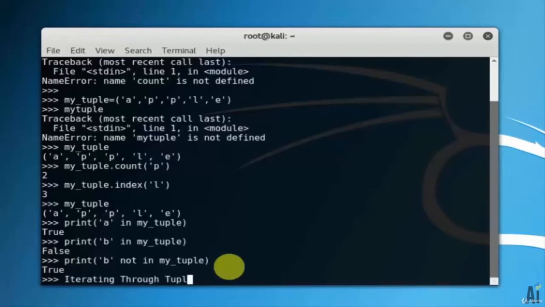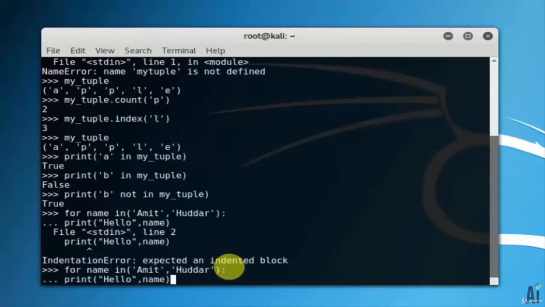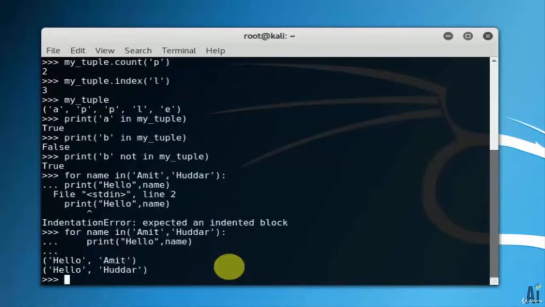Now let's discuss iterating through a tuple. Using a for loop, we can iterate through each item in a tuple. Now declare one tuple and values are Amit and Hudar. Let's print my tuple values one by one. You can see that it printed both the values here.